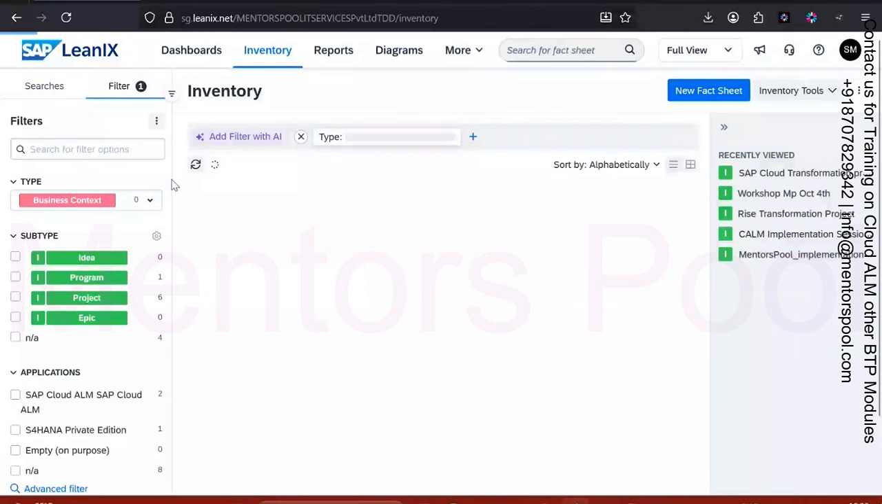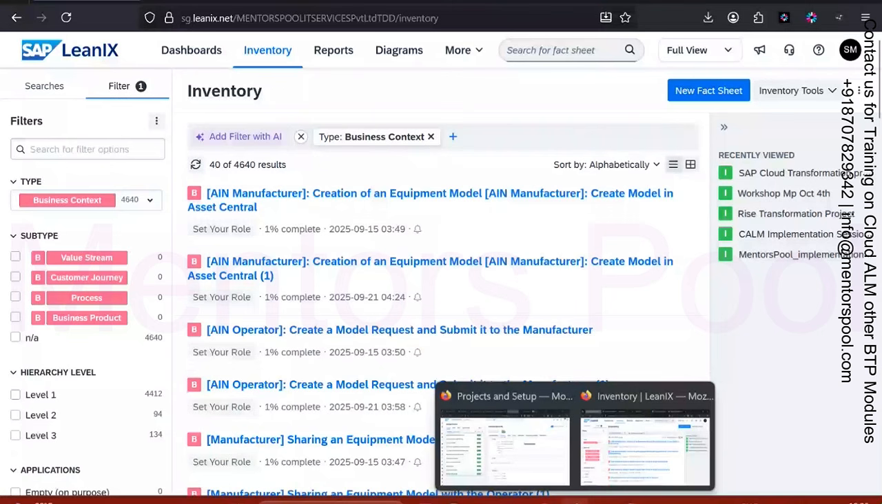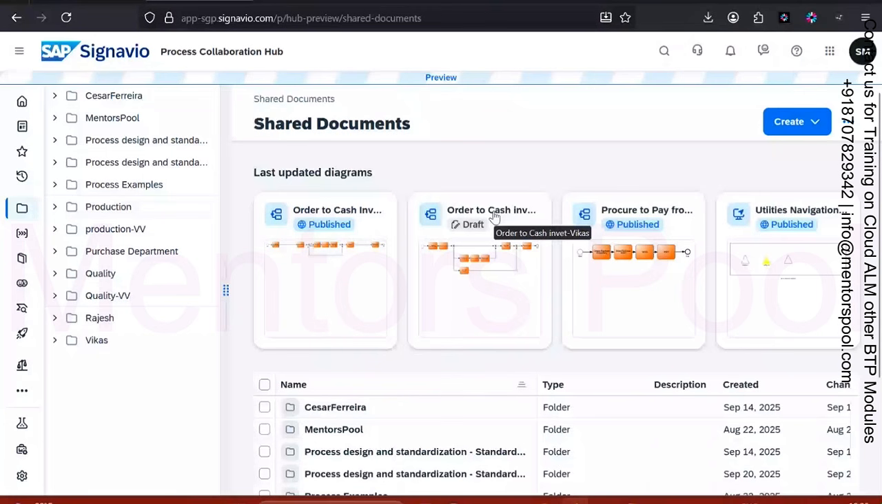Okay. So here we also have the SAP Signavio solution, which is an enterprise edition. This is the SAP Signavio Process Collaboration Hub, and this solution is also an enterprise license edition for Mentor School. They have the license for that also. So during the workshop, we are going to cover all these Signavio diagrams, how to create them and how to sync with Cloud ALM and LeanIX. Let me show you how the sync is going to work.